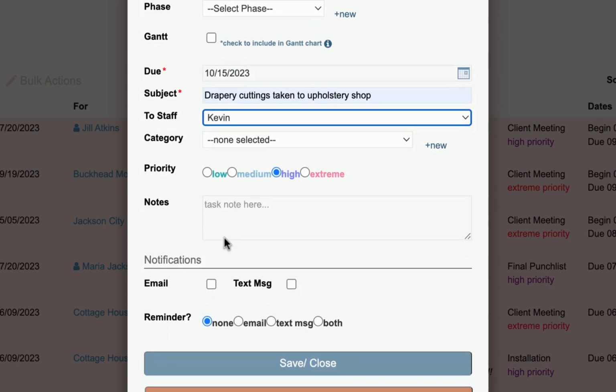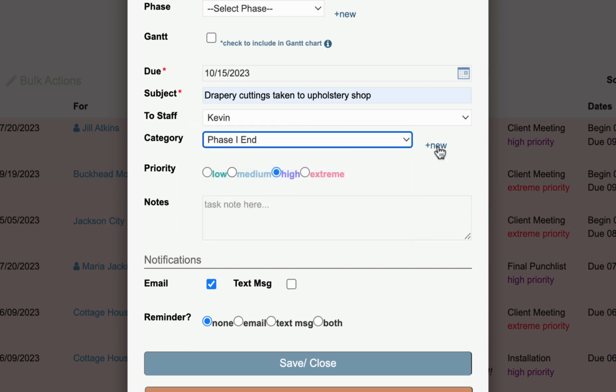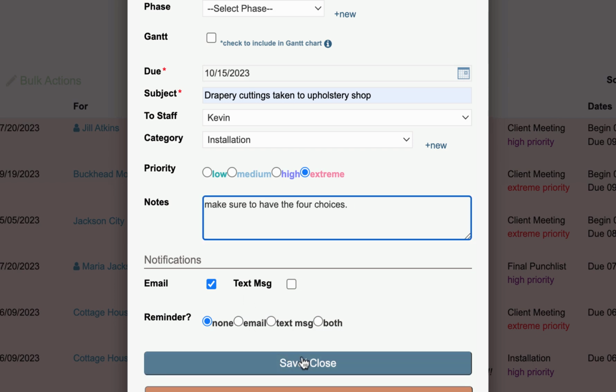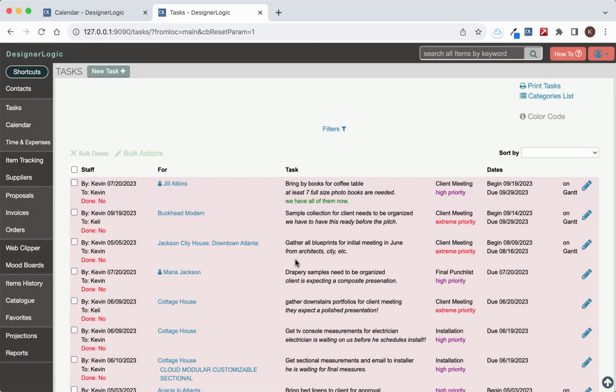Now, they will get an email notification that they have a task. If you just select on the email or a text message, they'll get a text message. You can categorize the task. And you can create a new category if you don't have the category in your list yet, and you can customize this list, and you can prioritize this task as well. And then hit save and close, and that will save this task and create it on the project and item.